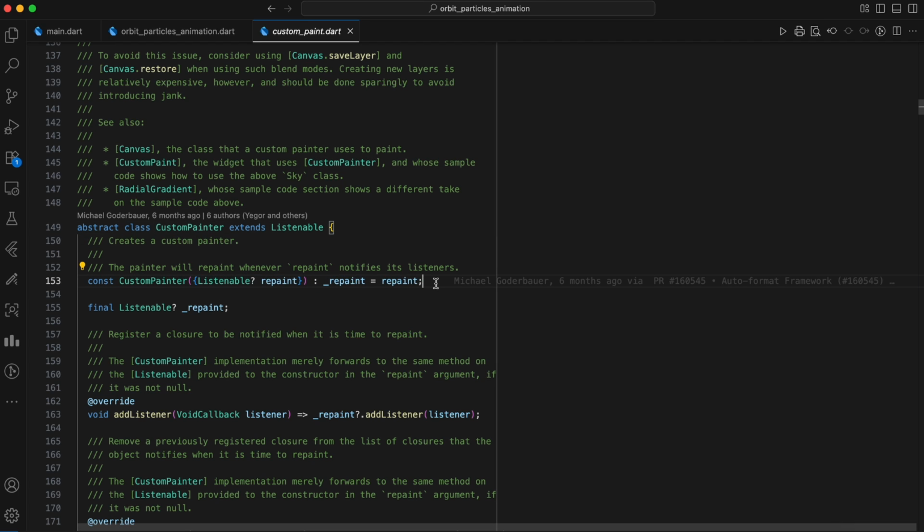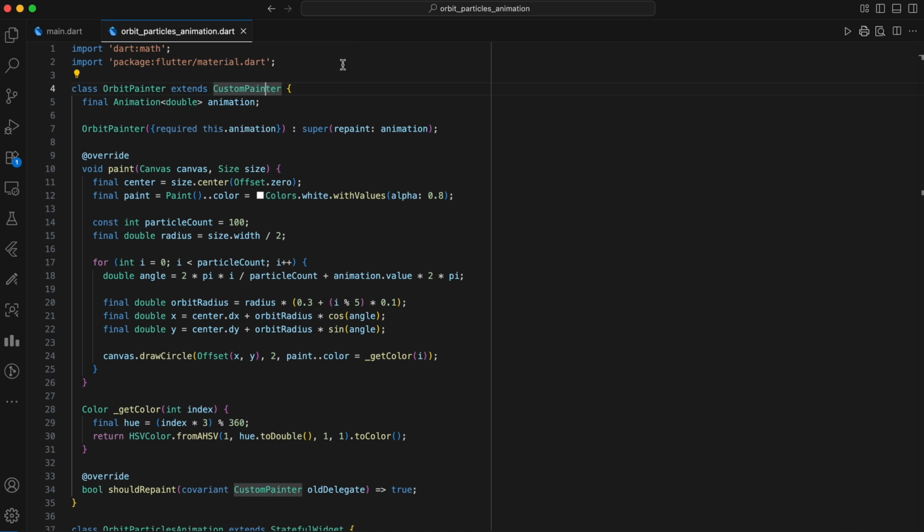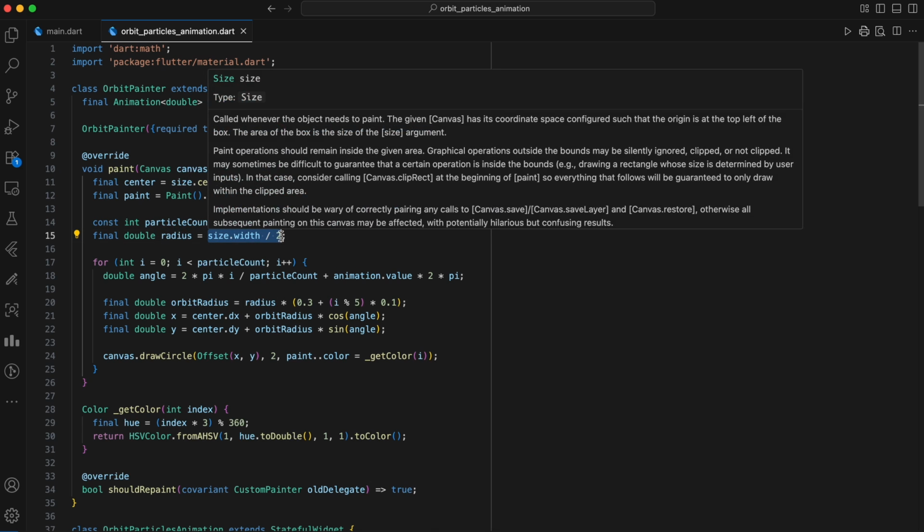In short, the OrbitPainter constructor passes the animation to its parent CustomPainter's repaint argument, ensuring the painter redraws whenever the animation updates. Now let's break down the paint method. This is where the actual drawing happens. The canvas object is what we draw on, and size gives us the dimensions of the area we're painting within. We first calculate the center of our drawing area. Then we set up a paint object which defines how our particles will look, starting with a white color with 80% opacity. We've defined particleCount as 100, meaning we'll have 100 little particles orbiting. And radius is set to half the width of our painting area. This will be the general size of our orbit.